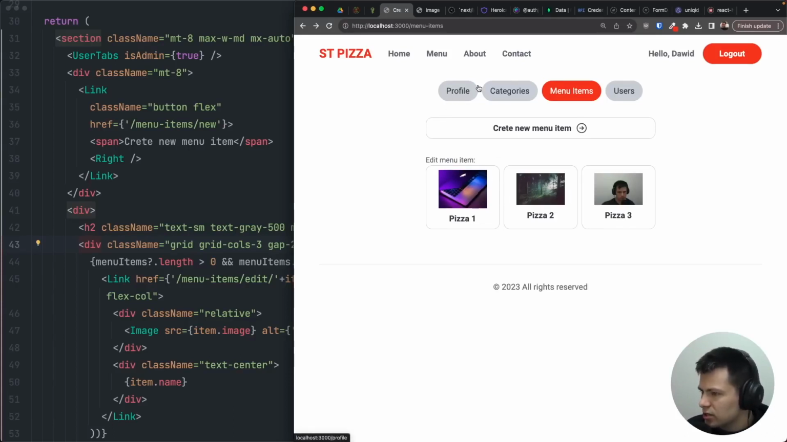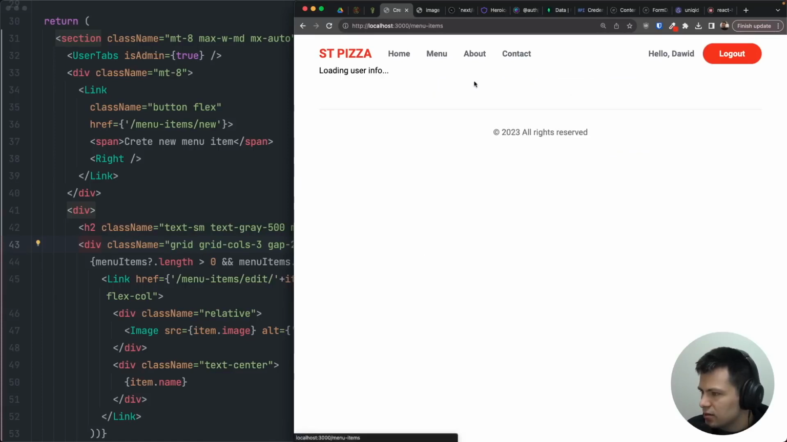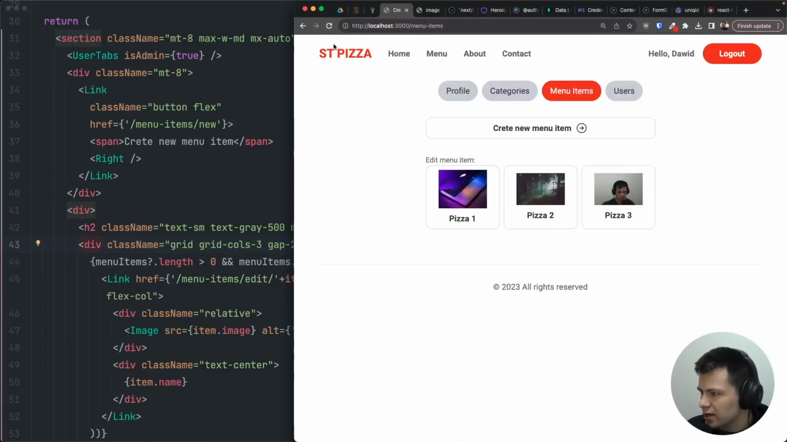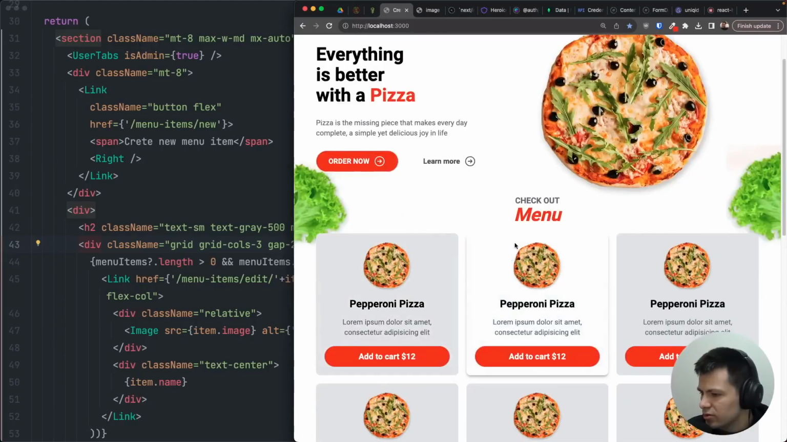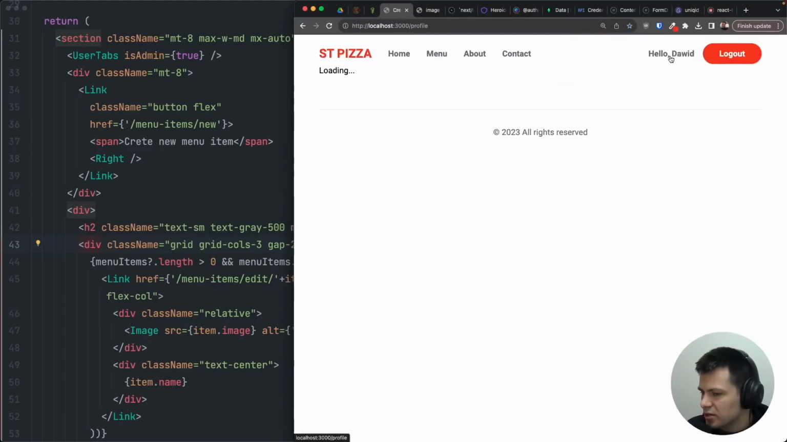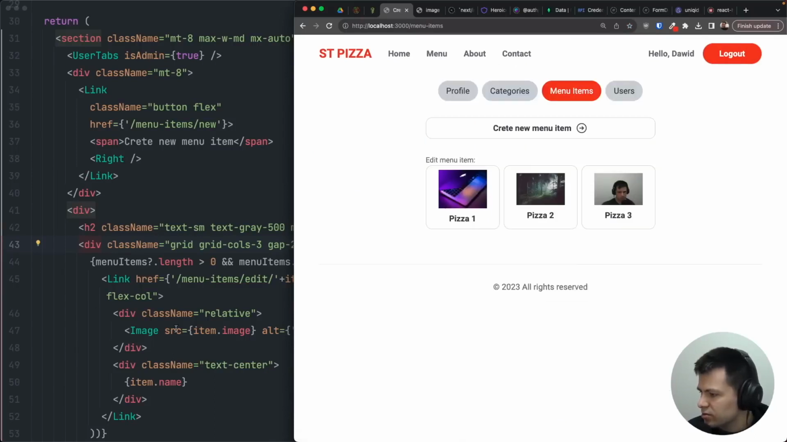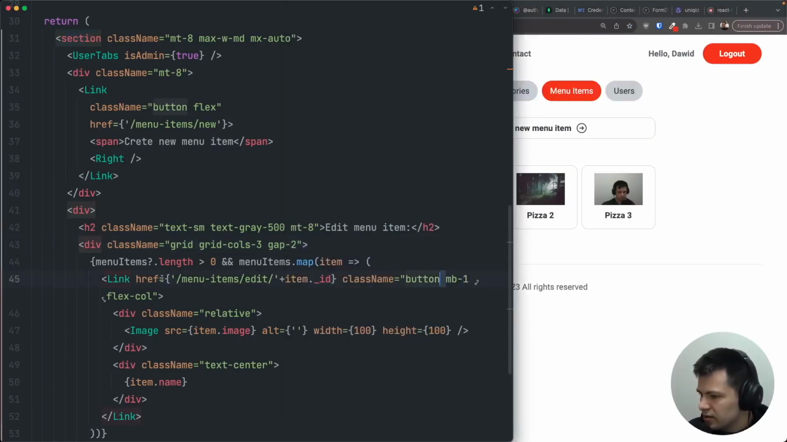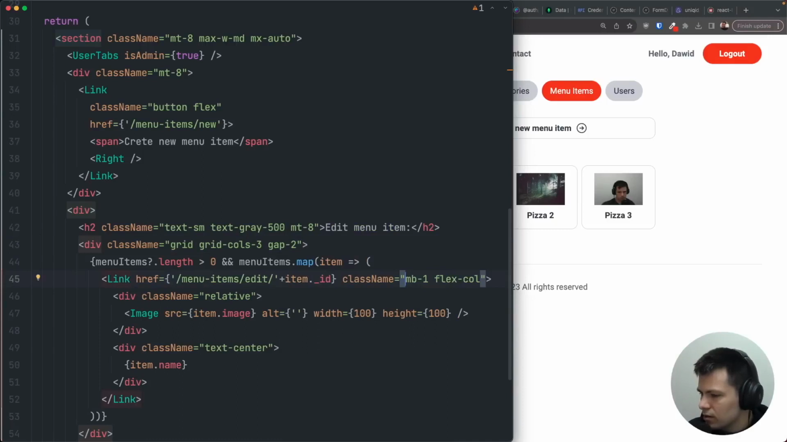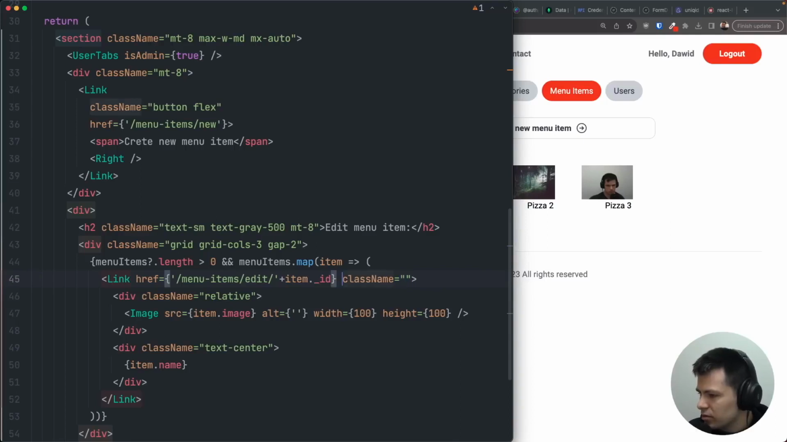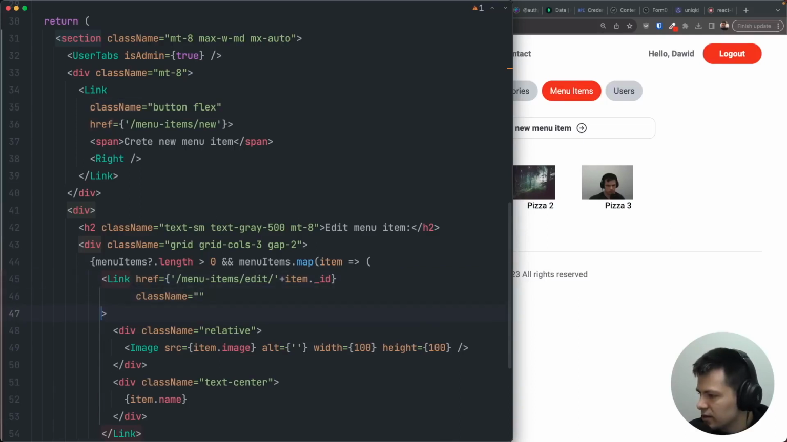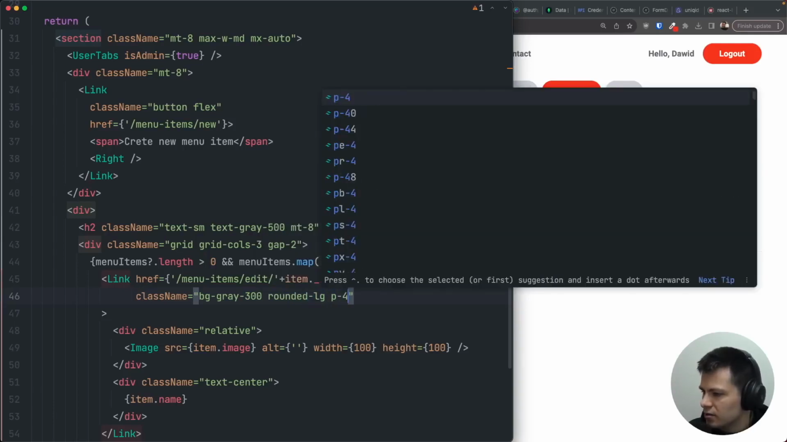Maybe we can change the styling, because those are not buttons anymore, and we should make those more like this one, so more grayish background, and I think it would be much prettier this way. So let's go to menu items, and instead of having this as a button, I want to change it to, well, let's say I'm going to put those class names here, so we'll have more space, and let's do something like background gray 300, and let's do rounded large, and I want to have a padding of 4.